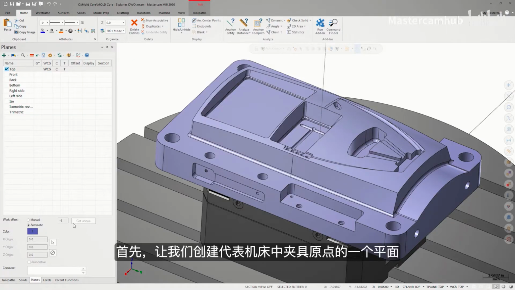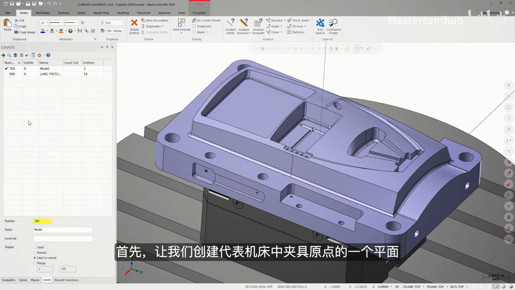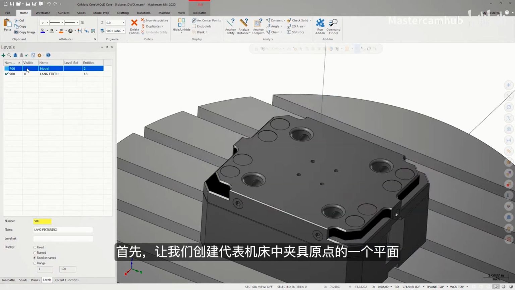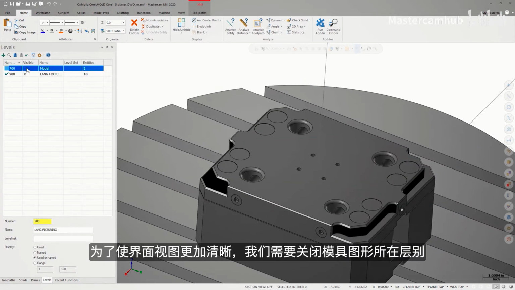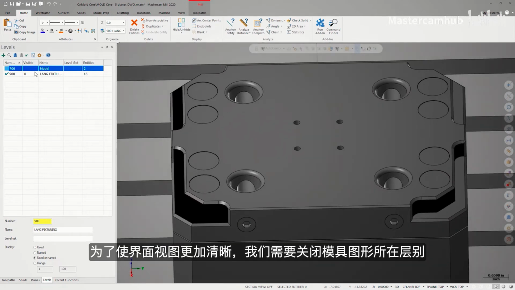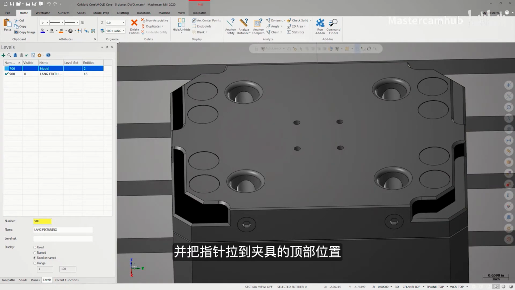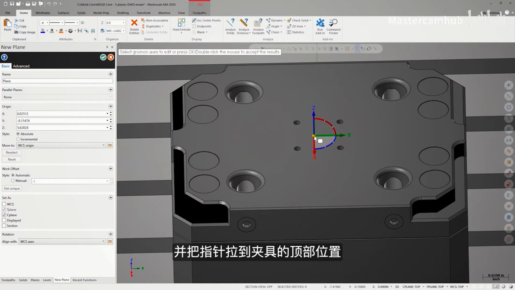To start, let's create the plane that represents how we're going to pick up the origin of the fixture on the machine. We'll turn off the level with the mold geometry on it to get a better view and then drag and drop the gnomon onto the top of the fixture.